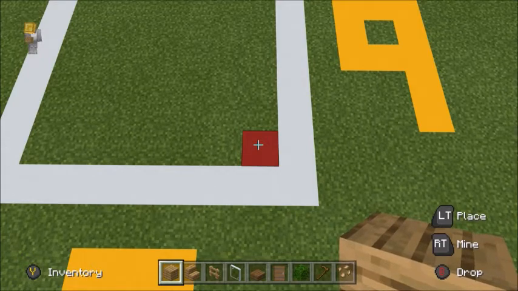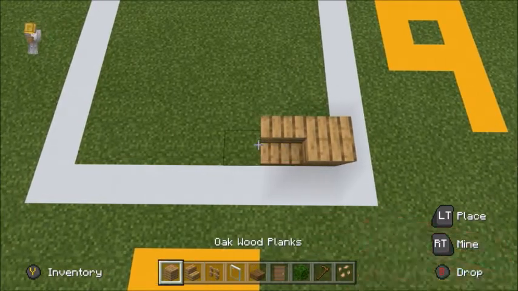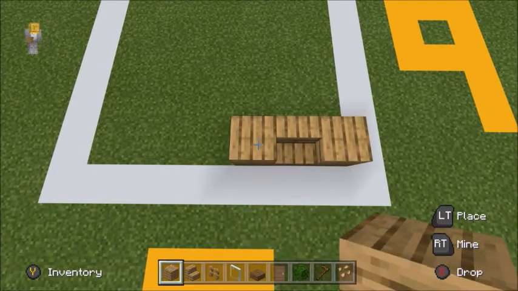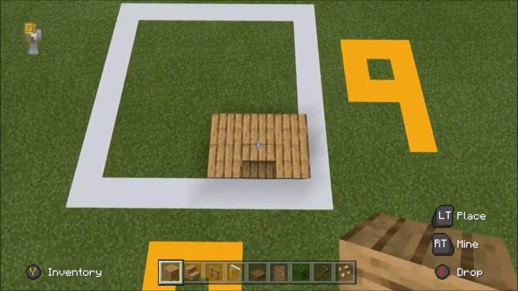Place an oak plank on the position, and then an oak wood stair left of that, and then an oak wood plank left of that. Place oak wood planks behind all 3 of those blocks.